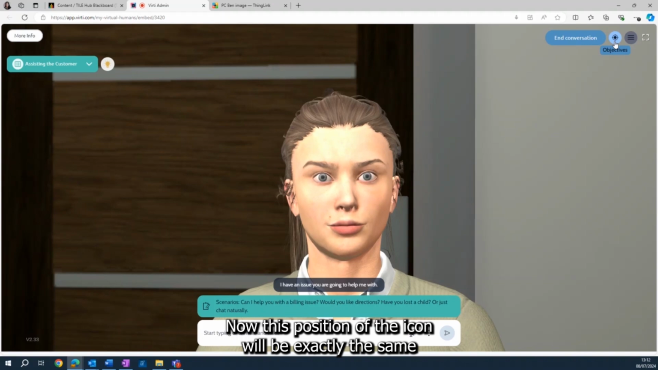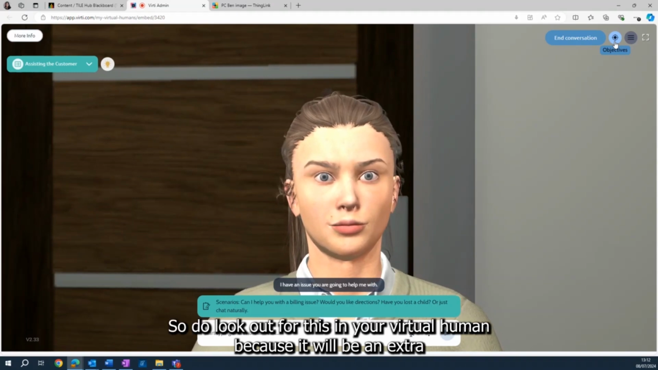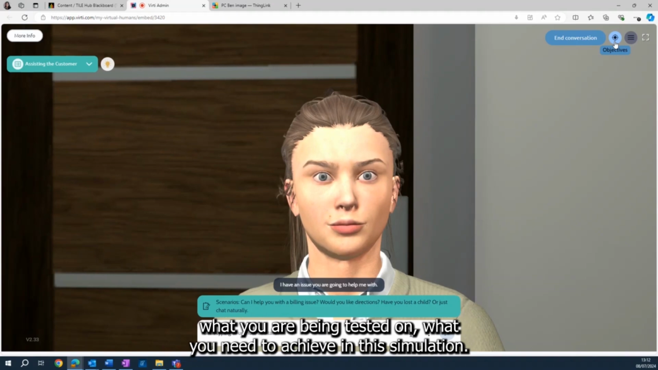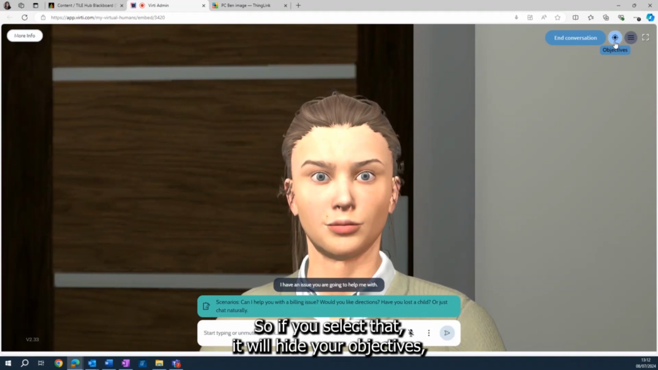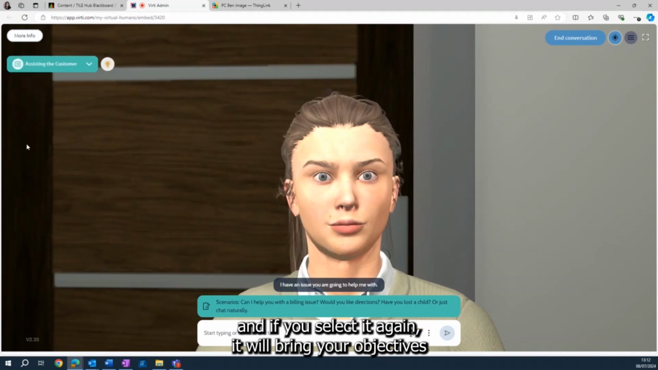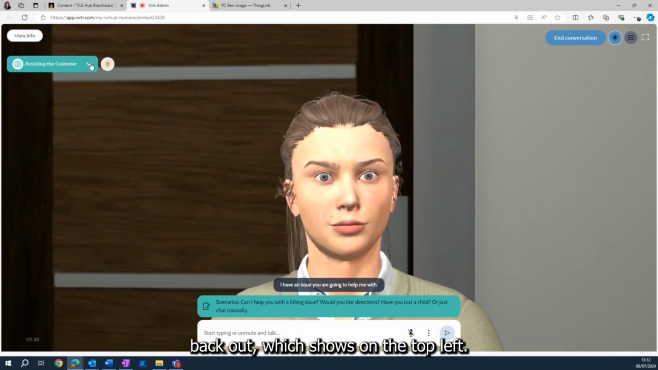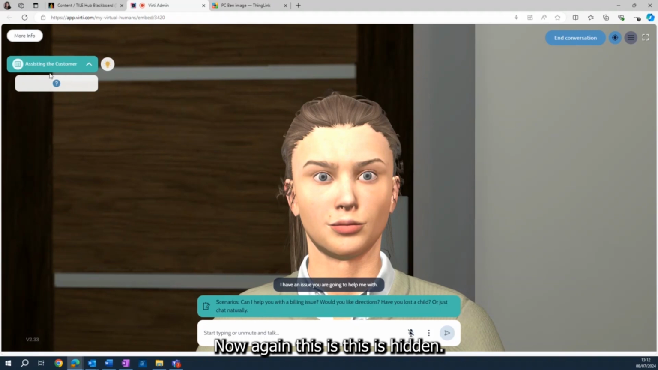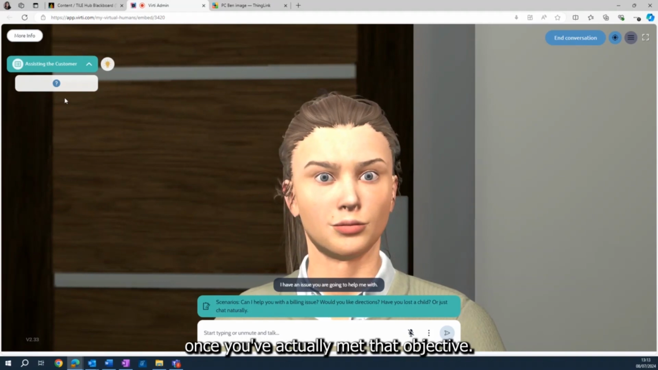Now, this position of the icon will be exactly the same in the other type of virtual human if objectives are assigned. So do look out for this in your virtual human, because it will be an extra guide for you to know what the lecturers are looking for, what you are being tested on, what you need to achieve in this simulation. So if you select that, it will hide your objectives, and if you select it again, it will bring your objectives back out, which shows on the top left. To see your objectives, you just need to click on that drop down. Now again, this is hidden, so it will only appear and mark as complete once you've actually met that objective.